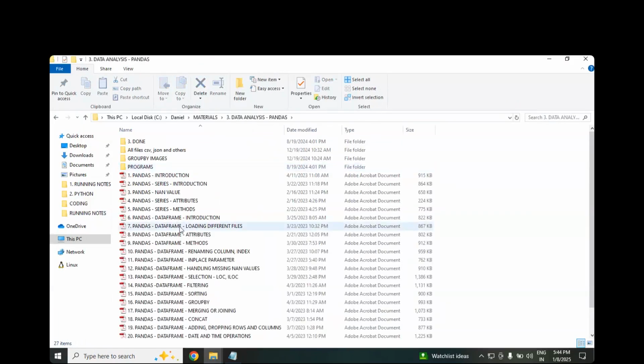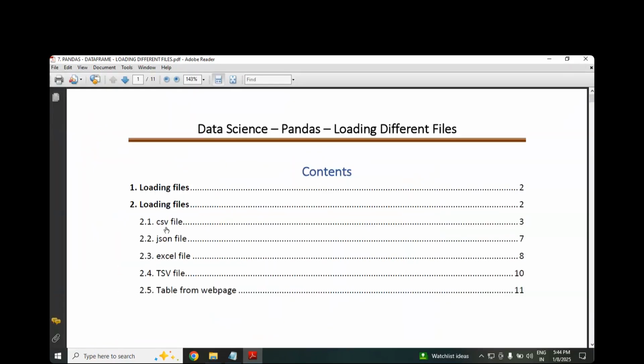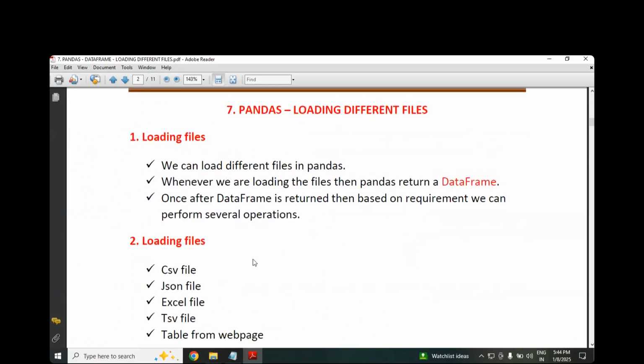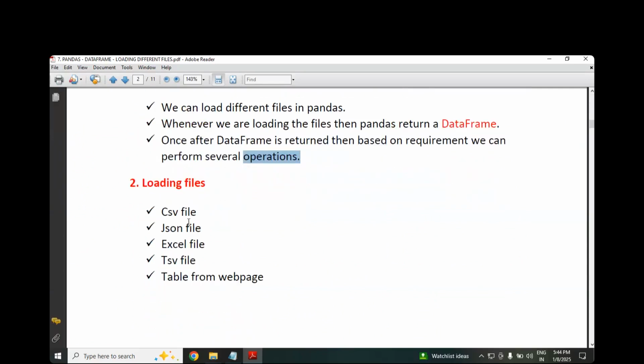Pandas, loading the files. We are good to go. First of all, let me tell you: we can load different files in pandas. Whenever you load a file, pandas returns a data frame. Once the data frame is created, based on requirement, we can perform several operations. One file type is a CSV file. Next, JSON file, Excel file, TSV file, table from a web page. No matter which type of file you load, it creates only one thing. What is that? Any idea? Data frame. Please make a note of that.